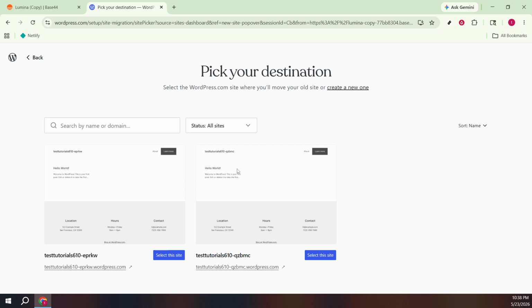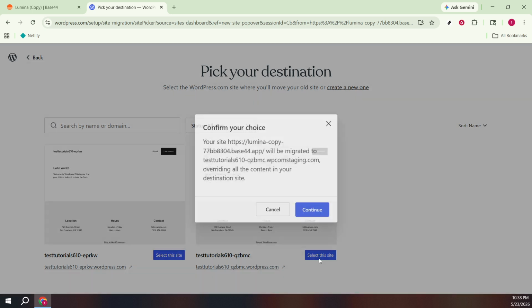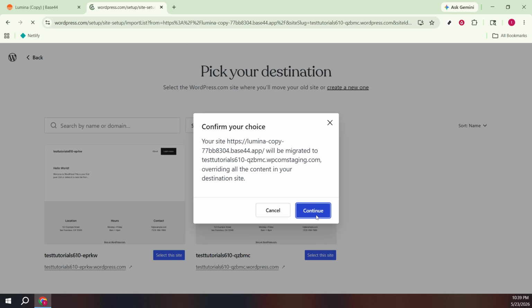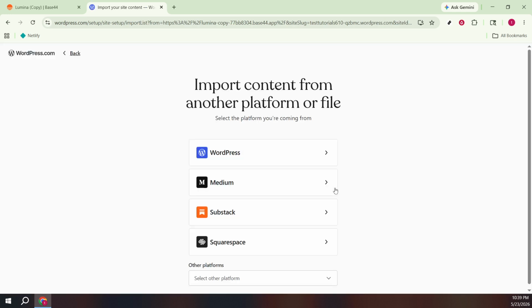Next, pick your destination. If you have multiple sites in your account, choose the one that should receive this content. Click Select this site, then click Continue to confirm your choice and proceed to the import options. On the import screen, you'll be asked to import content from another platform or file. Choose WordPress as the importer type so the system uses the standard WordPress importer.